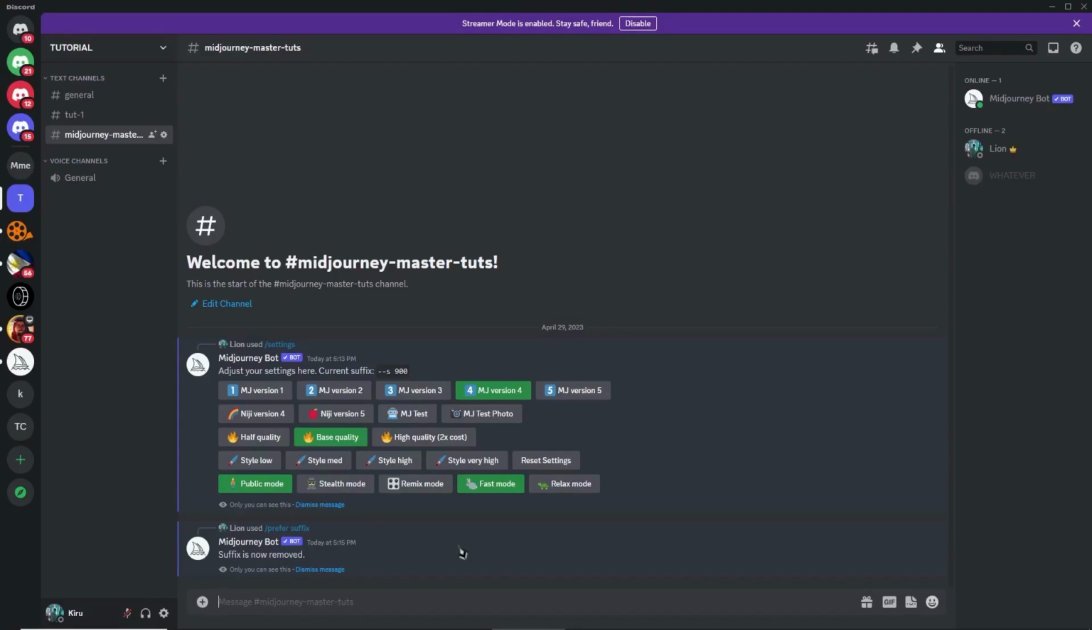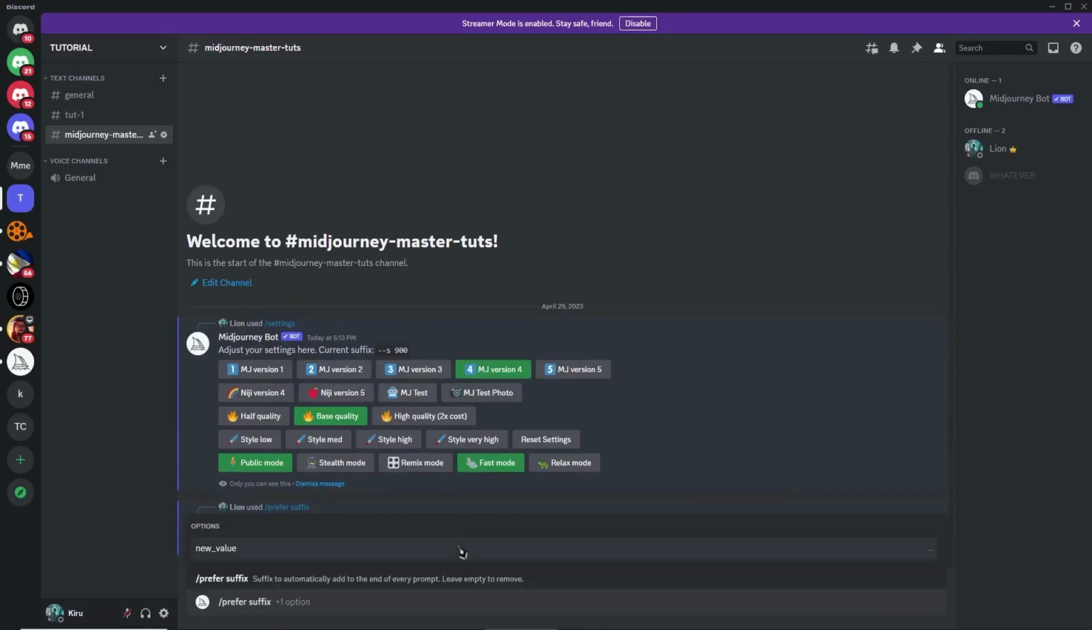But if you want to add a suffix, you can go to prefer suffix, press tab, click on the new value, and there you can input the suffix. If you don't know what a suffix is, it is what is added to your prompt after you have entered your prompt. It will automatically be added. So suffix is where you would put all the technical descriptions of what you're using, like the camera that you want to portray in your AI art. Then you could use that suffix right here.